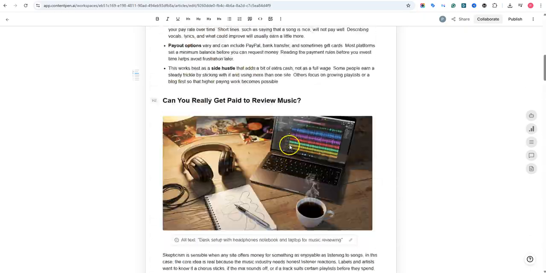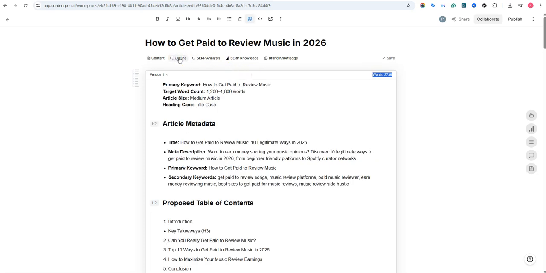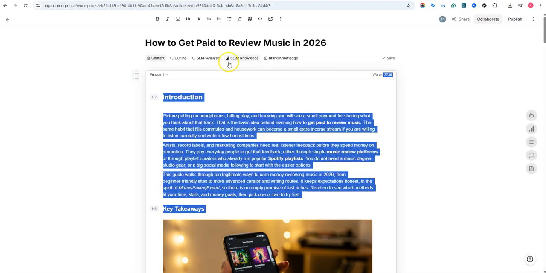Okay, so first of all, you can see it is 2,700 words, which is very strange because I asked for a maximum of 1,800. So if I go here to the outline, you can see maximum 1,800. So it's giving me 1,000 words more, which is very strange. I'm not going to turn it down, but at the same time, it shows it's quite inaccurate, right?